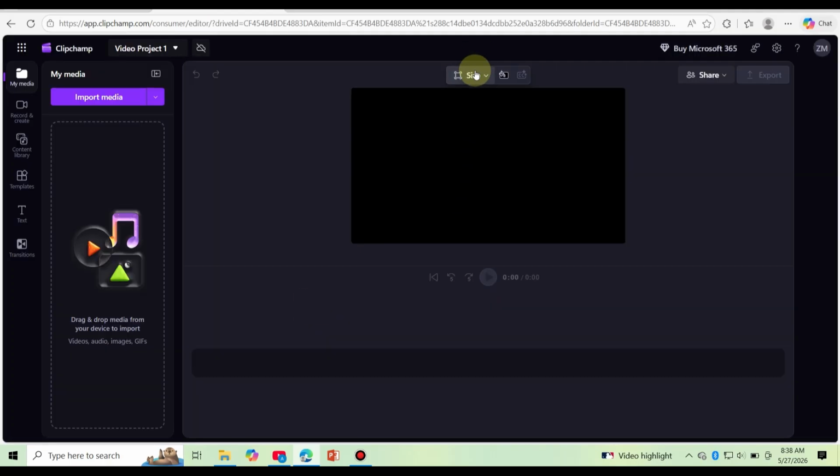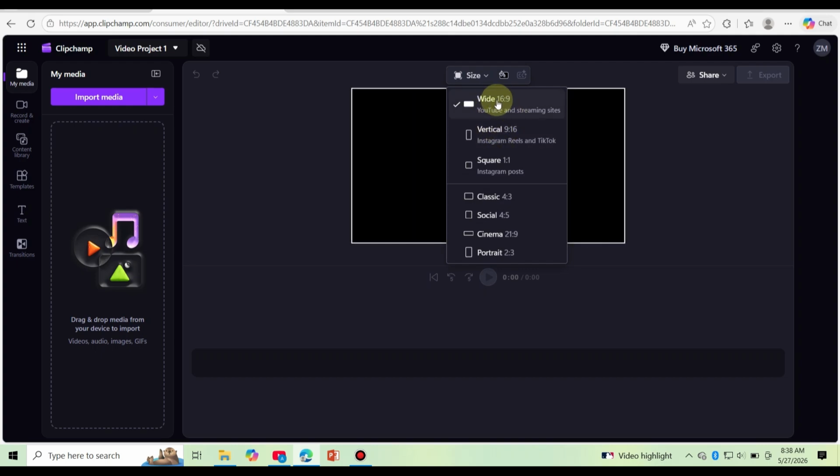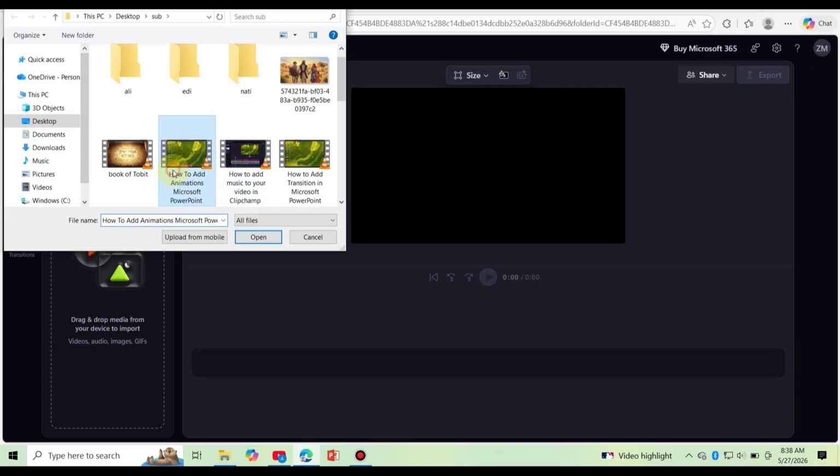Now, choose the right aspect ratio for social media. 9:16 for TikTok, Reels, and Shorts or vertical video, 16:9 for YouTube videos. After selecting, you will enter the editing workspace. Now, click Import Media and upload your videos, images, or audio files from your computer.